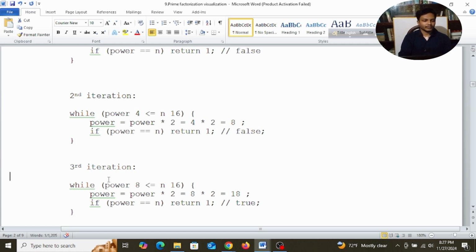And then third iteration, while power 8, we got 8 as a power. So 8 is less than or equal to 16, true. Then 8 into 2 is 16. So we got power equals n. Power is 16, n is also 16. So now we will return 1. That means it's a prime power.